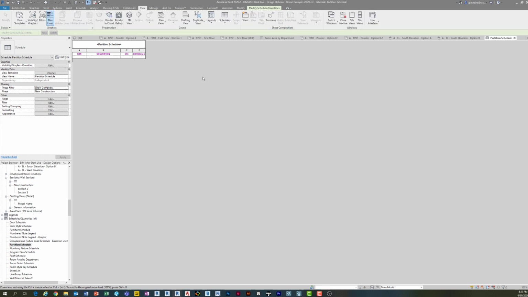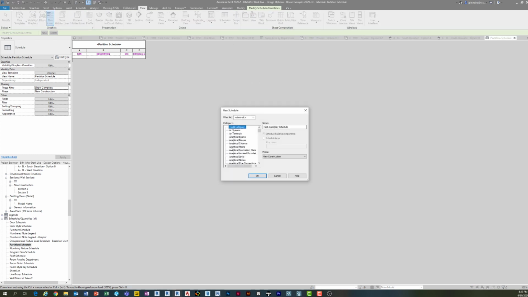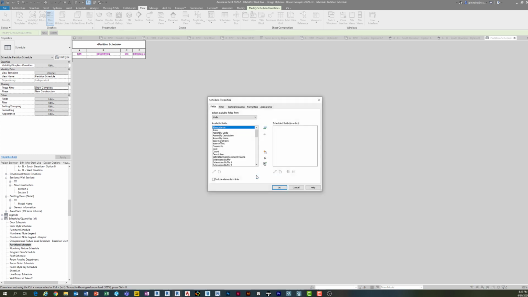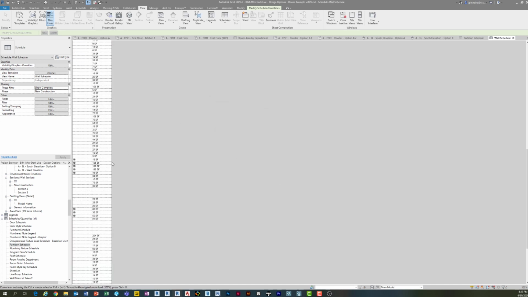So if I wanted to make like a wall schedule, for example, I'll just make one from scratch because I didn't do a wall schedule. Click OK. So if I just wanted, let's just say mark or type mark, and area. Keep it simple. All right. So there's all my walls. I could obviously add whatever columns I want.